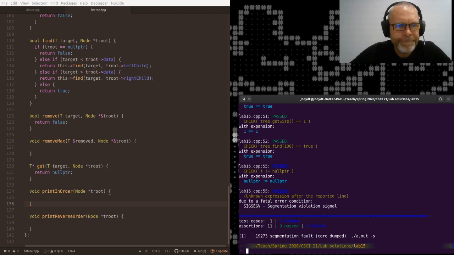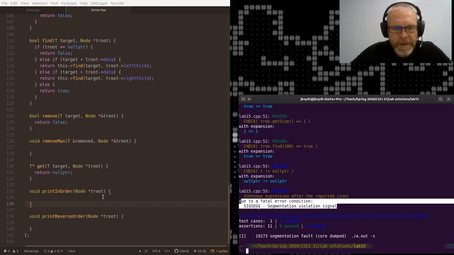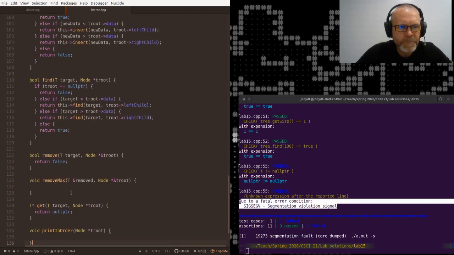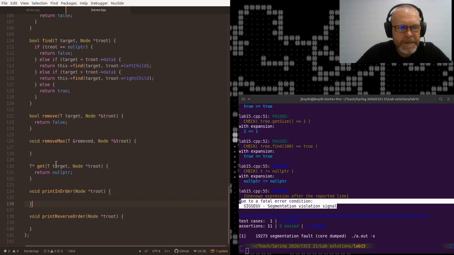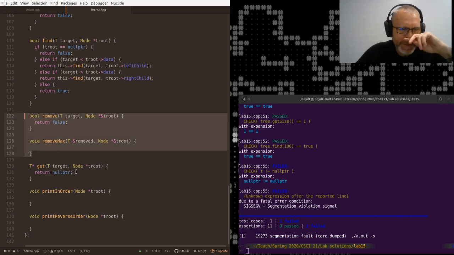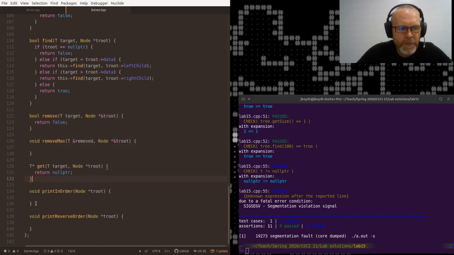Okay, but we want to make sure and compile. So it did compile, it ran part of the test before crashing. That crash is probably due to a bad pointer value somewhere, like a null pointer. But that's fine. Let's keep going. Remove, we're skipping for now, and that could cause crashing behaviors. But let's work on get, and then we'll work on print in order and print reverse order, and then we should be done.